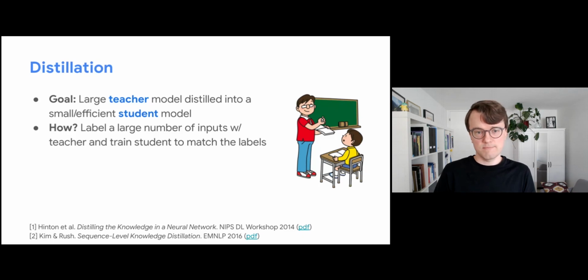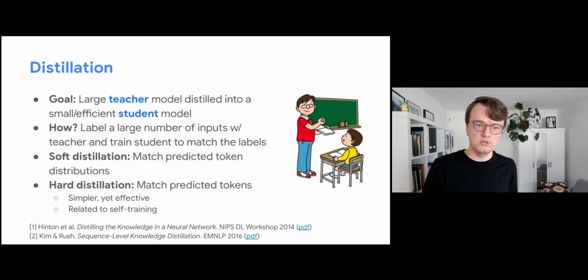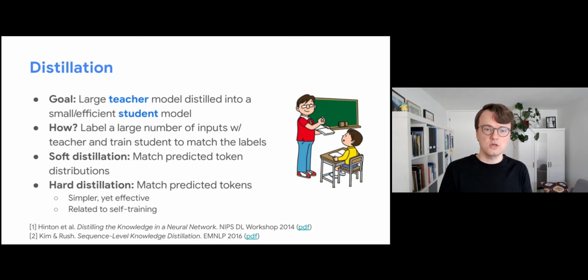This allows you to have an original data set that is not too large, but then you run the teacher on a much larger set of inputs, and that helps the student learn the knowledge learned by the teacher. There are two different ways to do this. You can do soft distillation, which is the more fine-grained approach, and which is how this was originally proposed in one of Hinton's papers, where you try to match not just the coarse-grained output, but actually the distribution of the teacher model. So in the context of sequence generation, you try to match the distribution of each token.